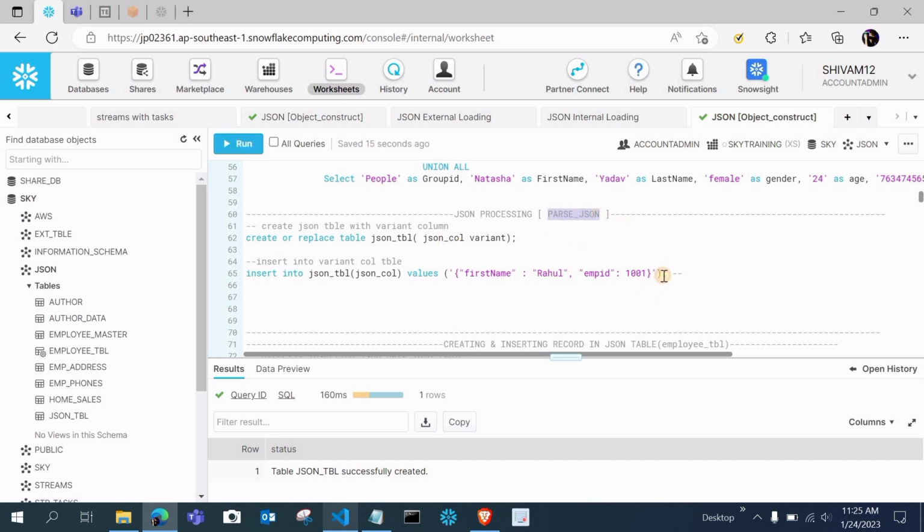This function came into the picture. Okay, we will see. Now let me insert this record and let's see what error it is giving. Insert into JSON table, and this is the column name and values. We are just giving the JSON type of records here.